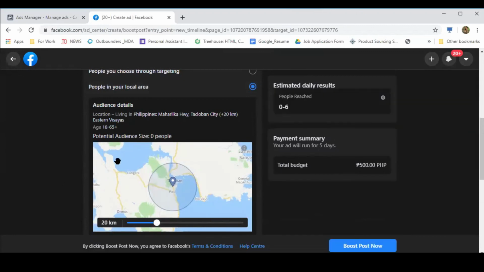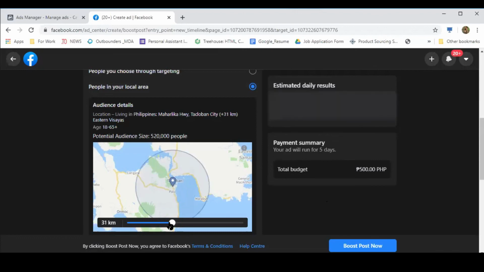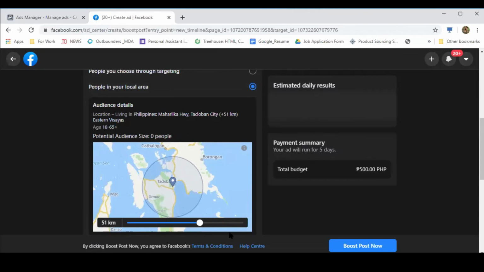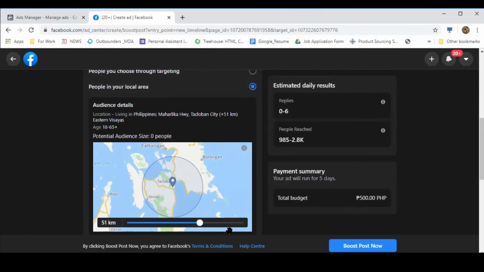Potential audience size. So my budget is only 500, so it's only going to give me about 6 people to reach out to. So let's try to see if we can grow it. No, 50 kilometers. Right, so at least it's going to 985 people to 2,800 per day. Your ad will run for 5 days, and that's about 500 pages. I think that I'm within budget at that time.